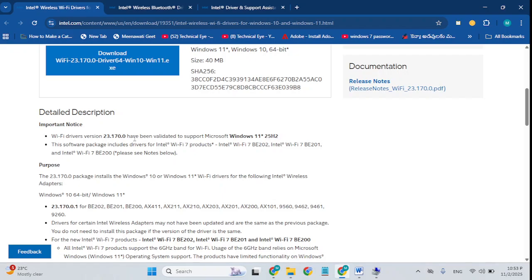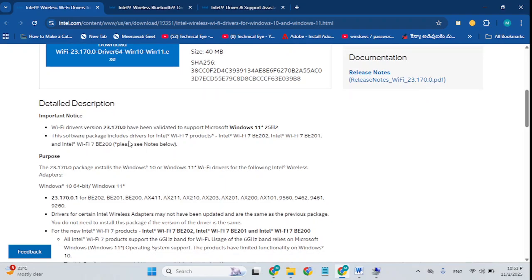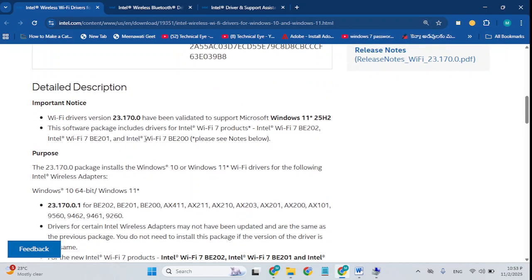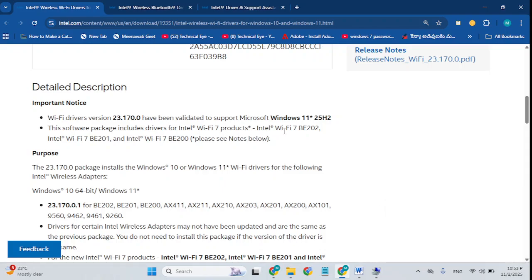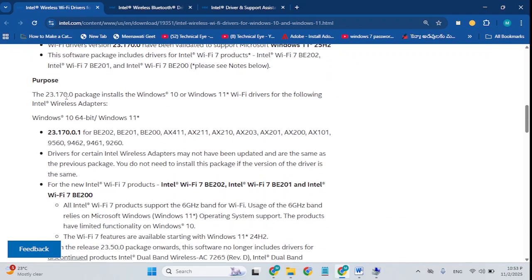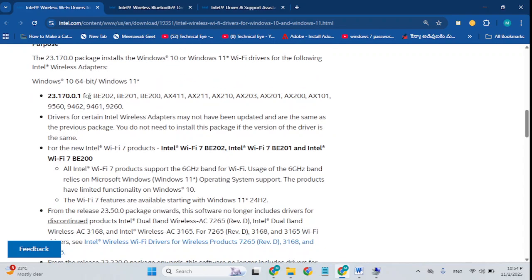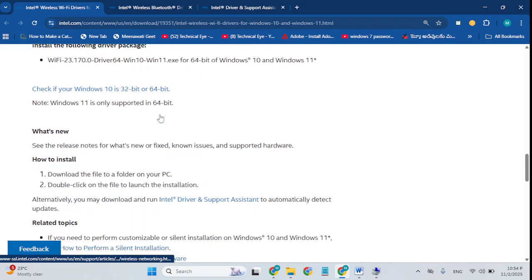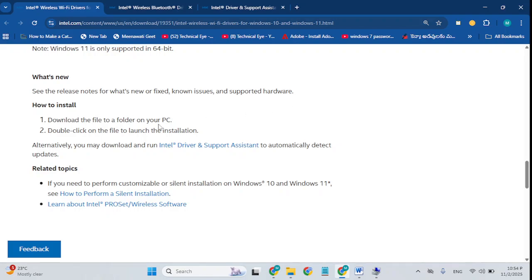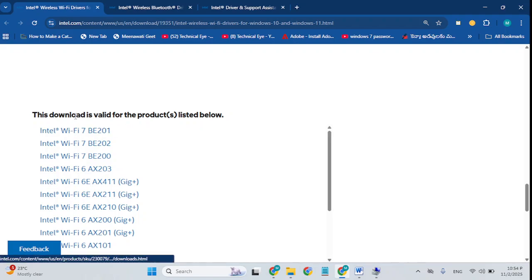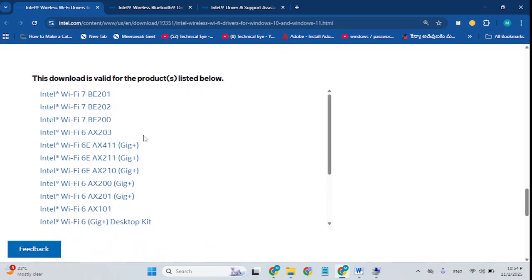After updating this driver, I will show you the latest version. And here you can read the driver description, what this driver includes and what the purpose of this driver is. If you scroll down, you can read which products this driver is validated for, the list below here. You can check which Wi-Fi version you have.